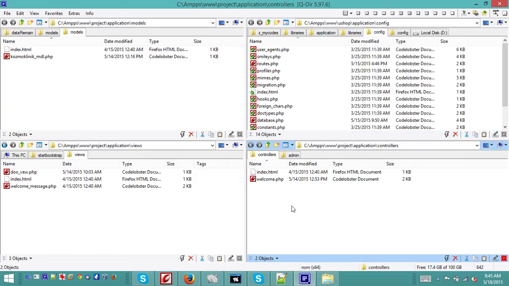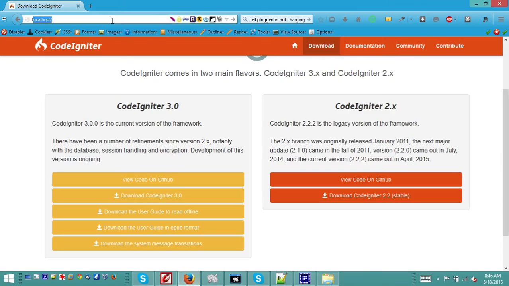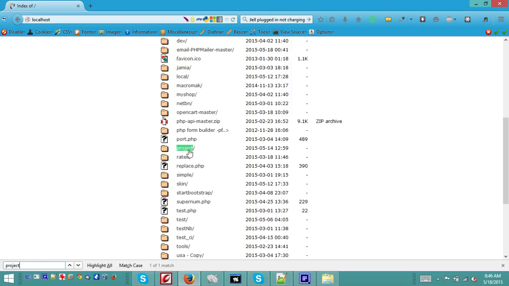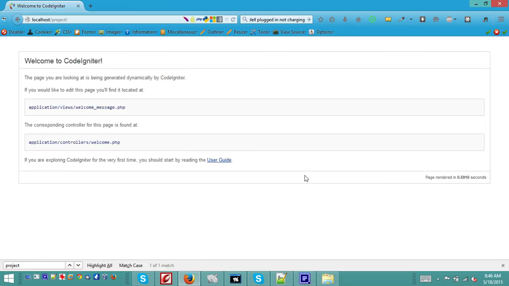Okay, so once you've done this, there are a few steps to get started, but for now, let's see the main work, how CodeIgniter works. Let's see it in action. Let's go to my localhost and then go to project, because our CodeIgniter is inside project, and then you'll have this main window which says welcome to CodeIgniter. Okay, so that's how it works.